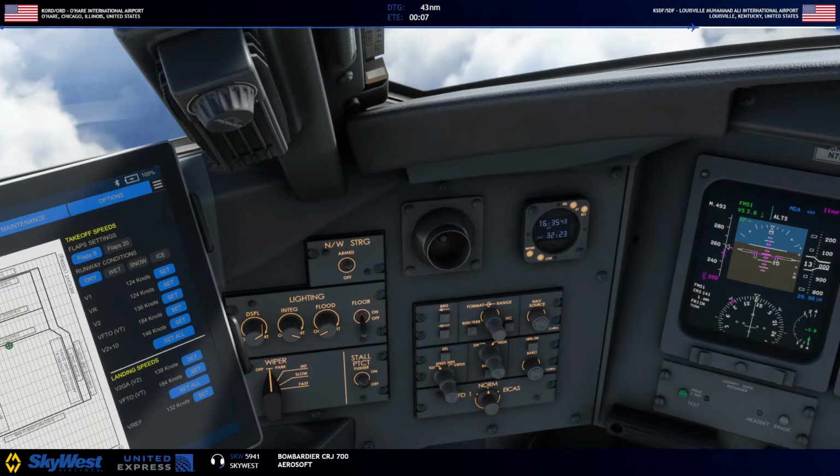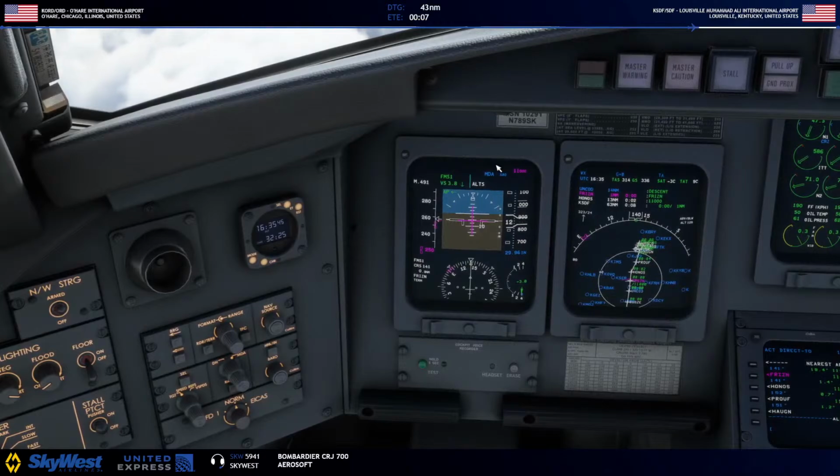2564, descend 17,000, altimeter 29.89. There we go, we're down to 11,000. We're a little fast at Frizzen, but just made it.